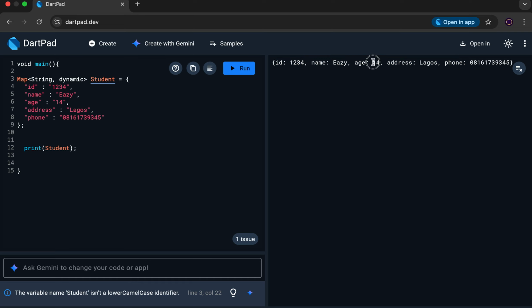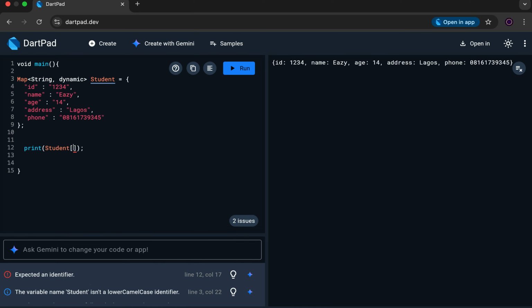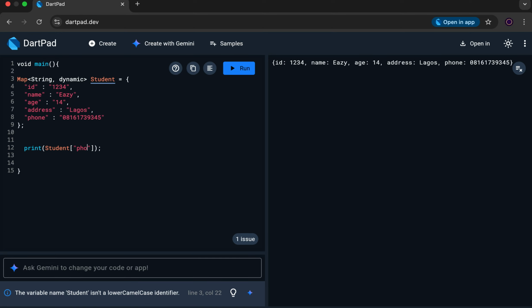Then let's say, for example, we want to print only one particular key or value. So we'll just come here and put a square bracket. Then we write what we want to print. Maybe let's say phone number. Only phone, that is what we need. If we run this code now, it's going to only print the phone number, which we can see here.